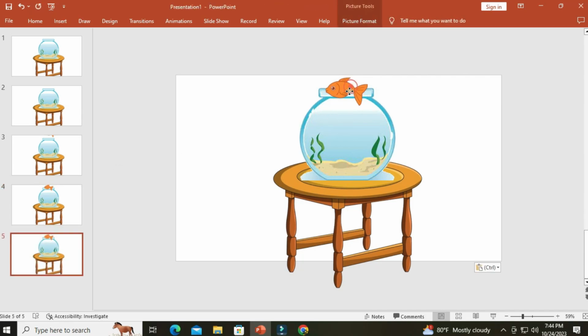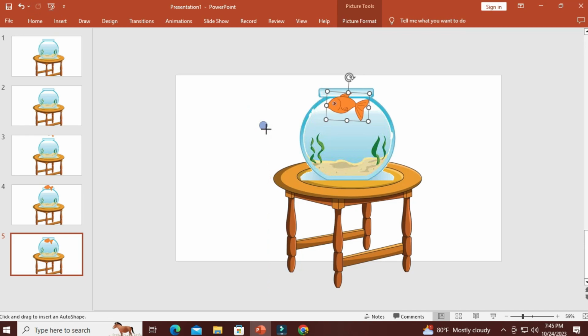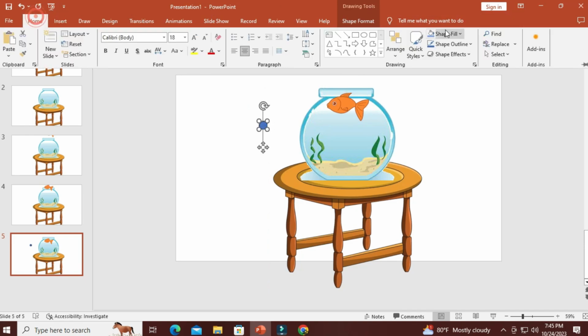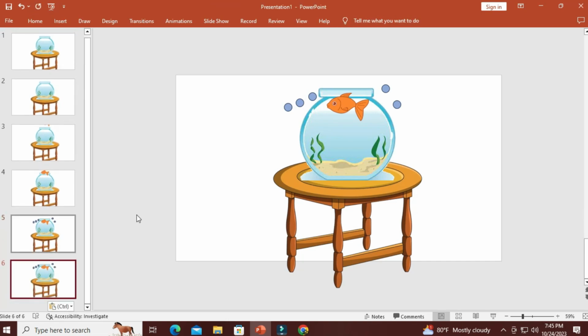Go to Home and click Circle to create water drops as if the fish splashed into the tank. Copy and paste those water drops to make those drops fall on the table. You have to move them.